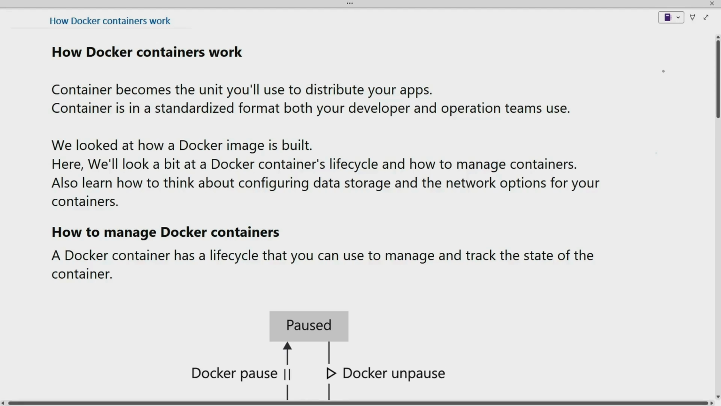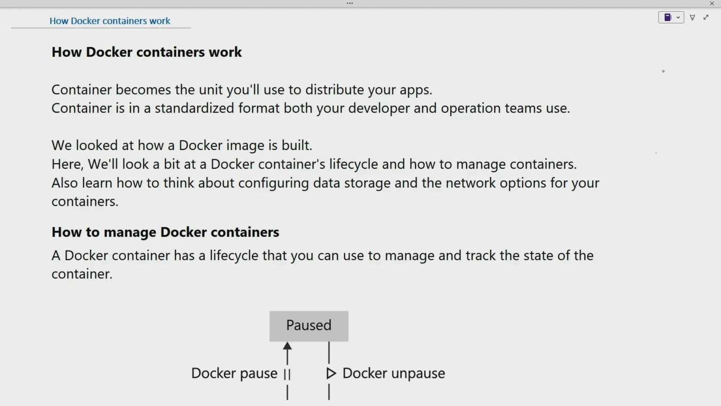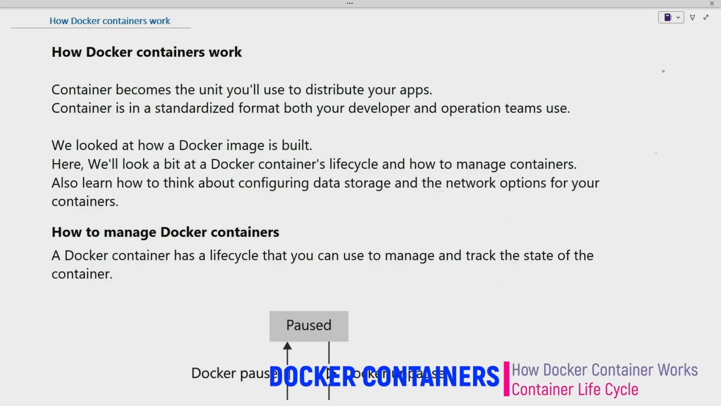Hello everyone. In this video, we'll see how a Docker container works and what the life cycle of a Docker container is. We know that we have the registry, which is called hub.docker.com, which has all the public and private images. So this is the registry and we have the repository.